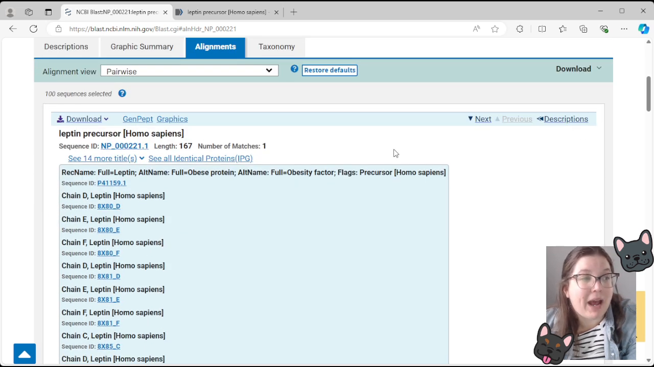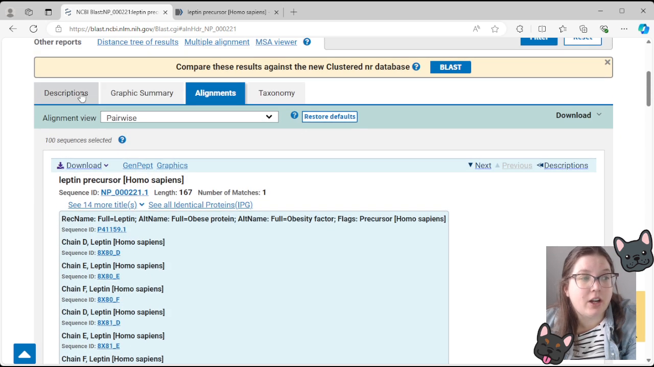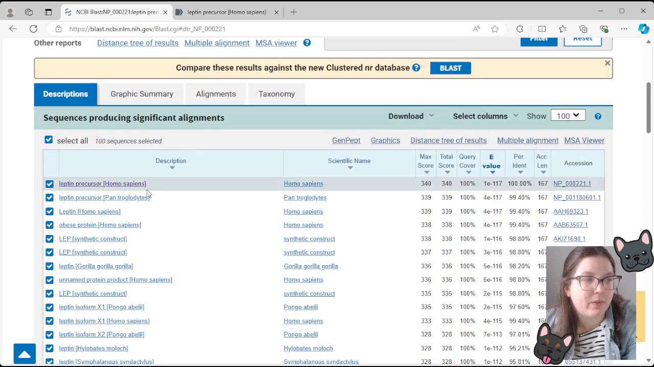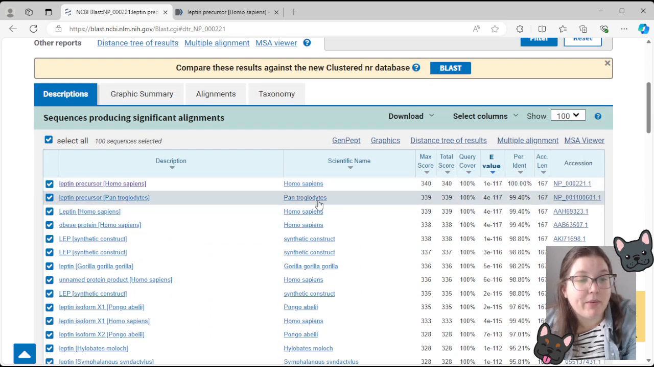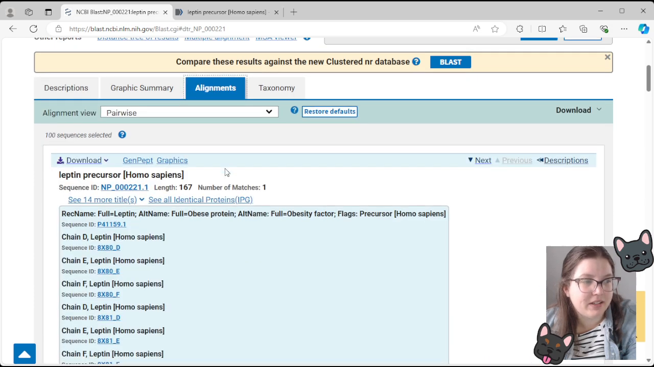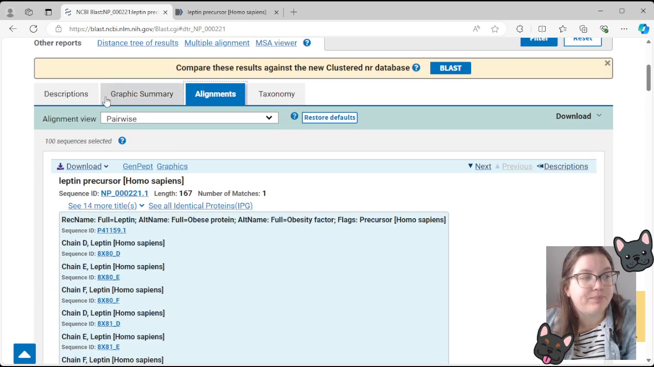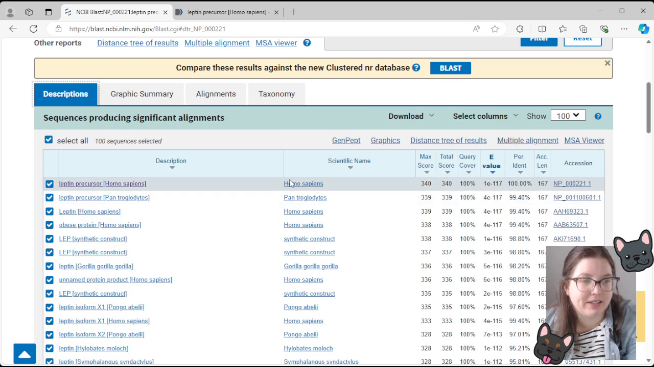If you want to go back to the descriptions, you can either click on the descriptions tab up here, or you can go over to this right hand side and just click descriptions and it will take you right back to where you were. The tab that we were on when we clicked this that showed that was alignments. So if I click alignments and I scroll, you'll see this is the exact same tab that we were on. I'm just going to go back to descriptions now.